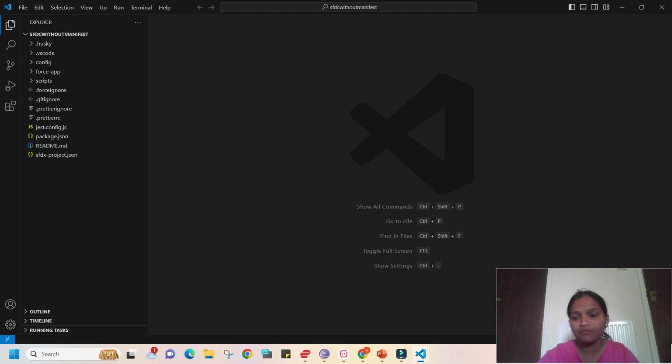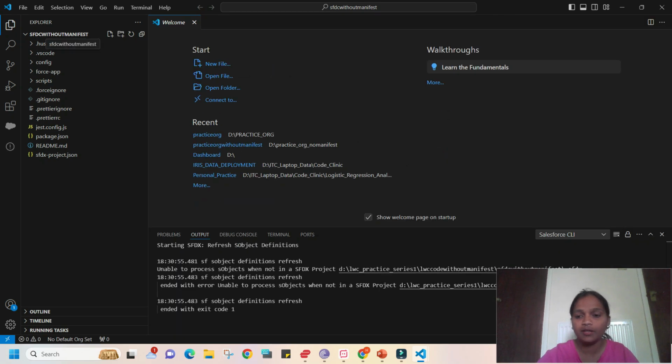You will see it opens a new workspace for you, and that particular folder name will be shown here in the file explorer, SFDC without manifest, since I've given that. So as of now we are good. We have selected the local path where you will store your code. But as you see, we have not authorized or connected to our Salesforce developer org yet. Have we done any step? No, not yet. We have just created the temporary folder structure.